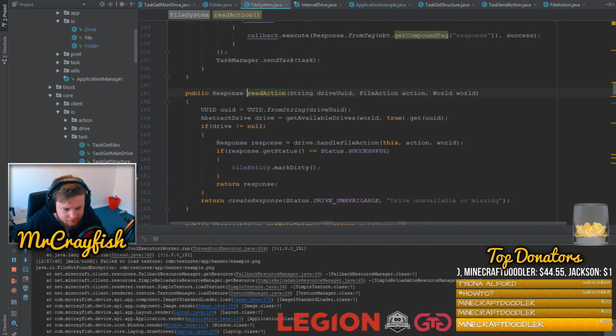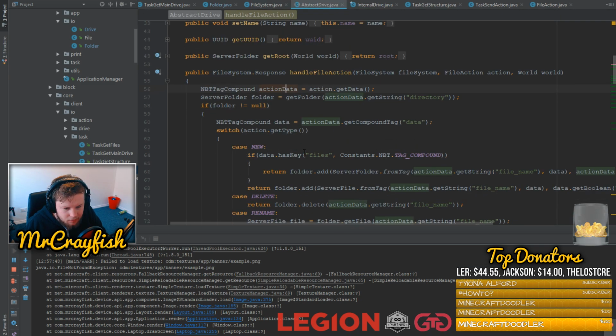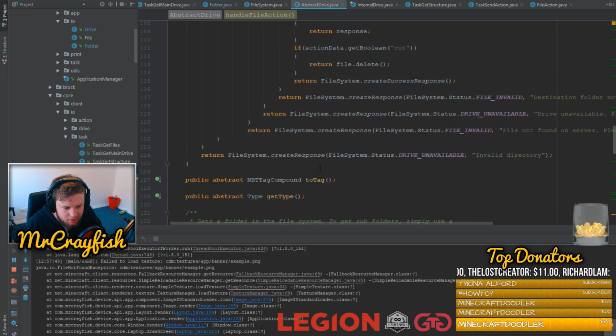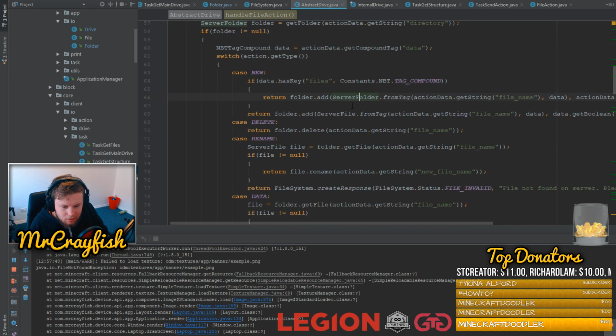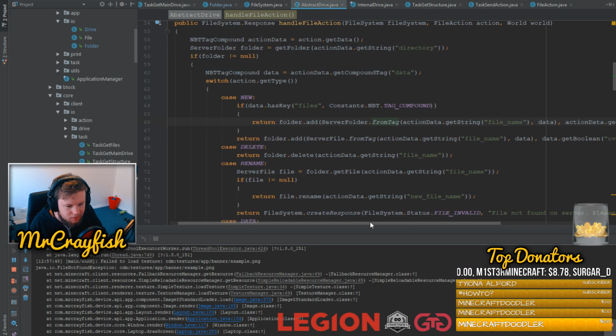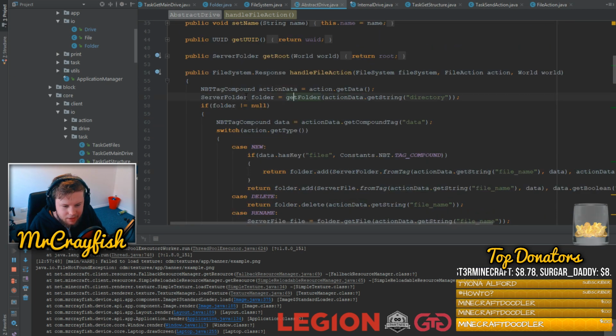Read action. Handle file action. New files. Server folder. Data. Data. File new. Server folder from tag. Directory. Ooh, it might not work with that, hey.